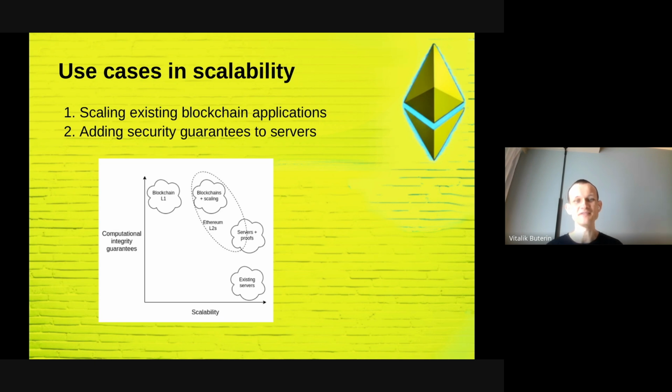Now, what do you get if you do this? You actually get the thing that blockchain people call a validium, right? So basically, you're actually starting from different starting points, and you end up in essentially the same place, right? And the things that people call L2s kind of cover a really big portion of this design space, right?